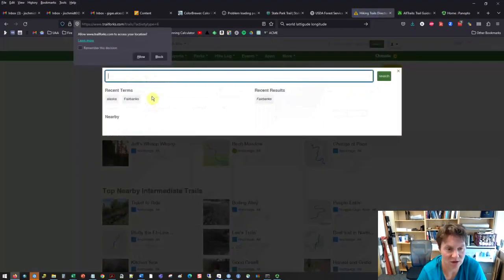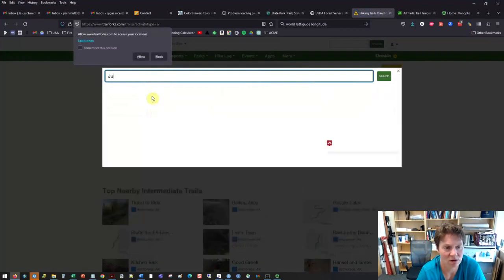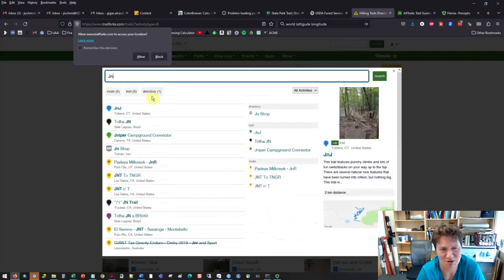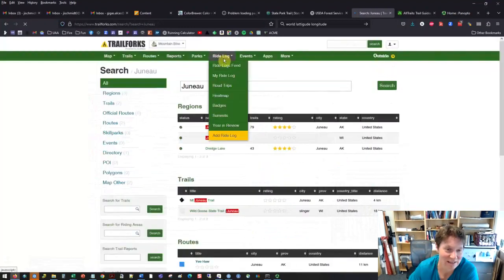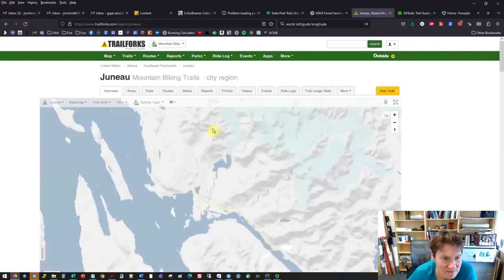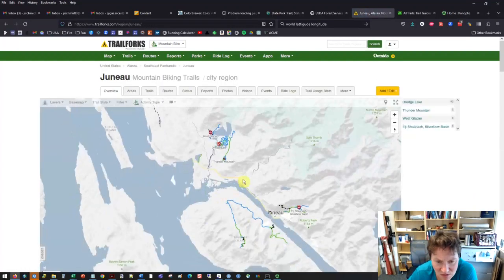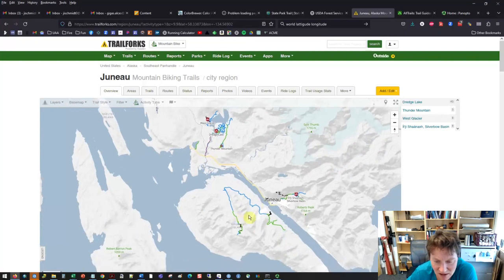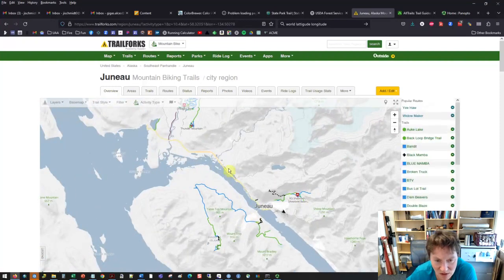And let's see, we could go to Juneau. I can spell Juneau. This is really embarrassing. There we go. Okay, so we're in Juneau. I'm going to go to this region. And there's a whole bunch of trails around Juneau. A lot of these actually aren't in the databases when I was looking for them.